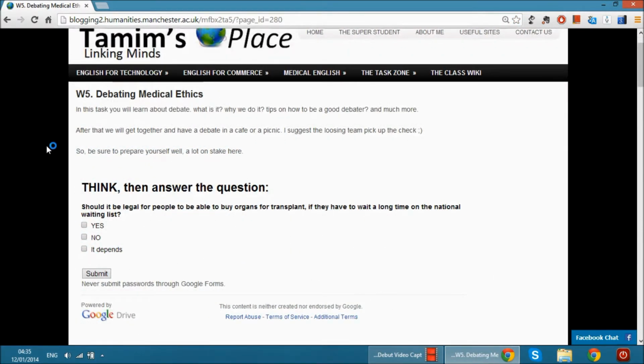Transforming instruction. I feel that some of the tasks have a strong sense of authenticity. For example, the debate task has a real and currently debated issue in medical ethics. For example, should it be legal for people to be able to buy organs for transplant if they have to wait a long time on the national waiting lists? This would encourage deep engaging experiences that can potentially transform identities and practices.